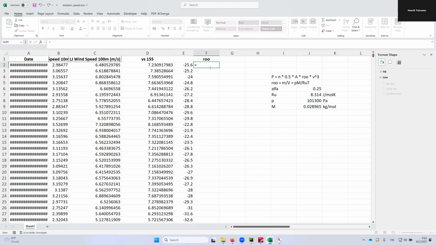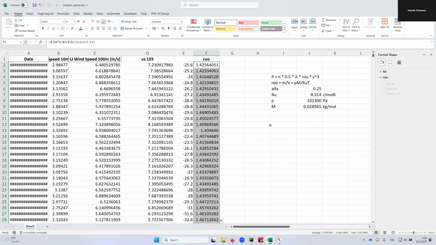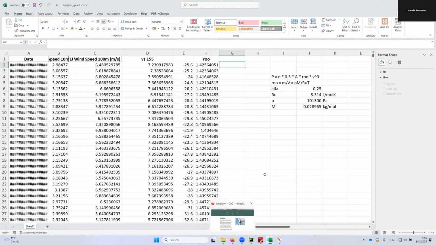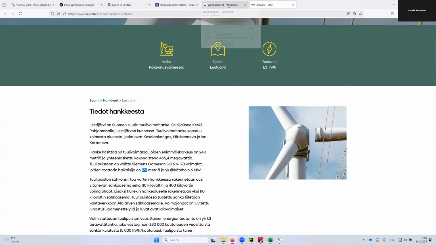So rho equals pressure times molar mass divided by R_u divided by temperature. So this one plus 273.15. That's not right because we need the parentheses in here. Yes. So that's how many kilograms per cubic meter. So let's calculate the power. And actually now what we can do is we can rate the power.